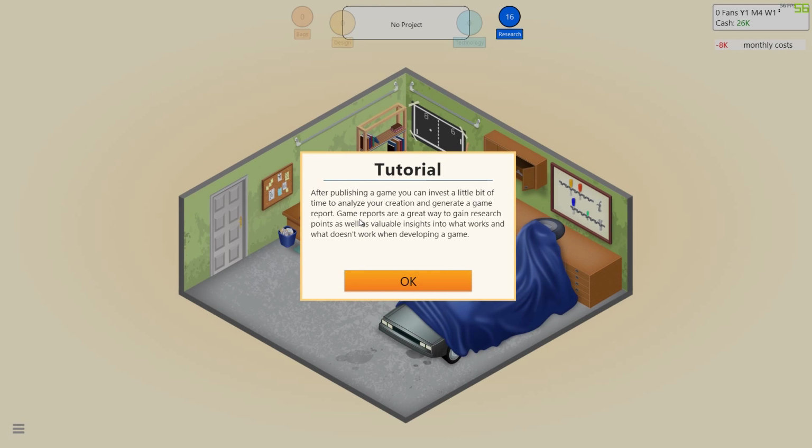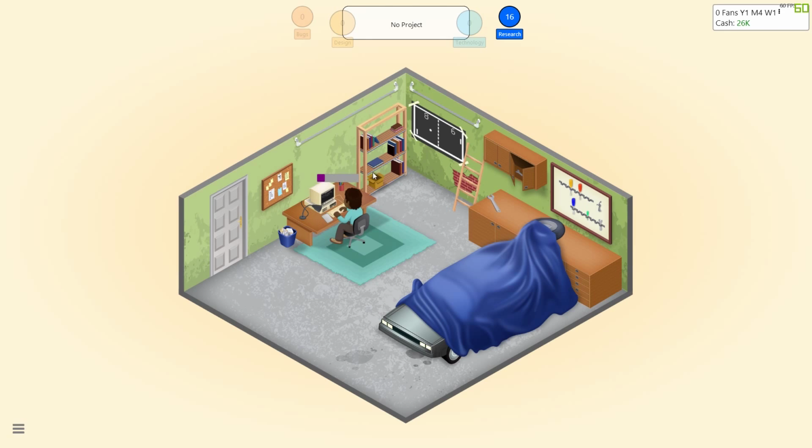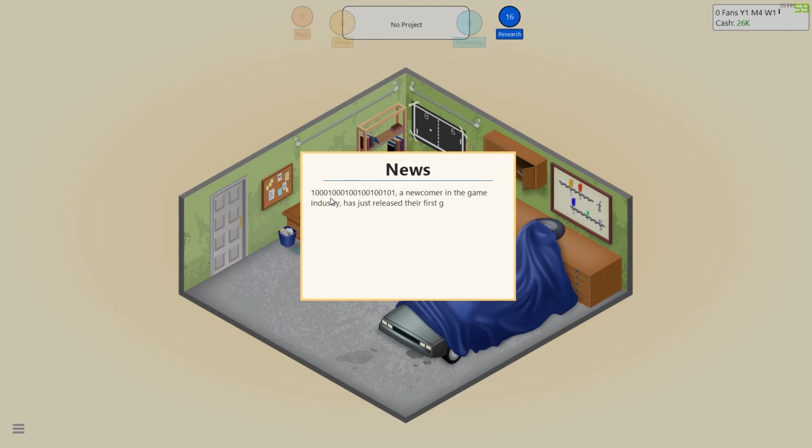At the publishing, you can invest a little bit of time to analyze the creation and generate a game report. Game reports are a great way to gain research points as well as valuable insights into what works and what doesn't work when developing a game. To generate a game report, close the message and then click anywhere on the screen to bring up the action menu. I've already done that because I've already played the game.